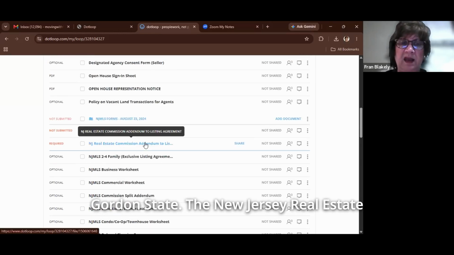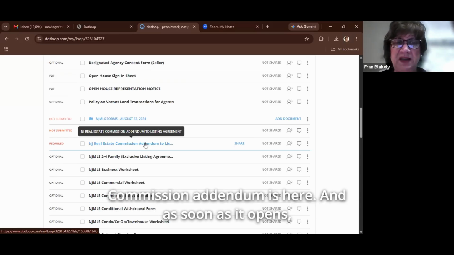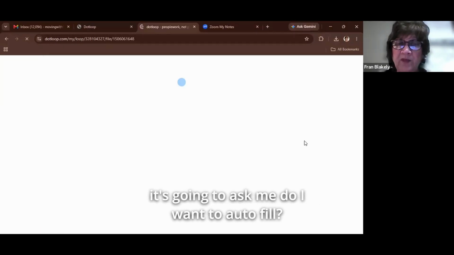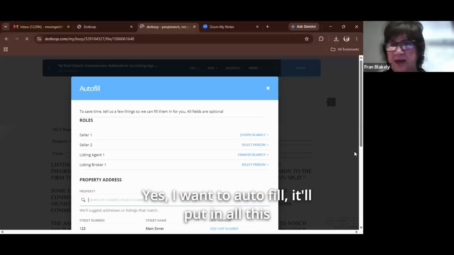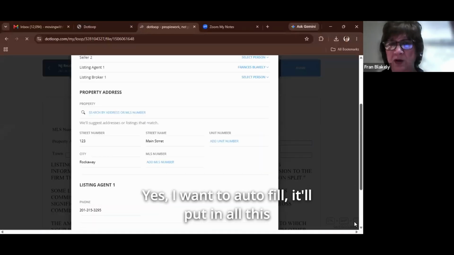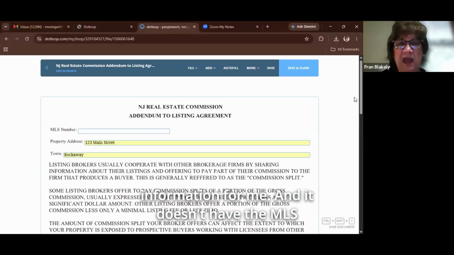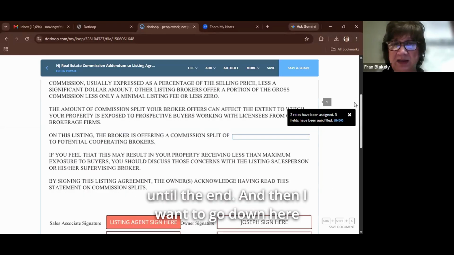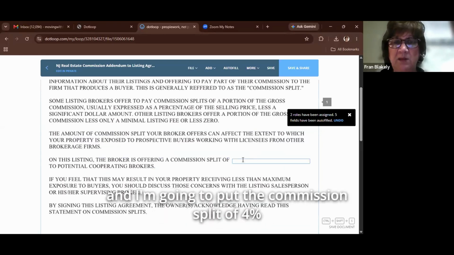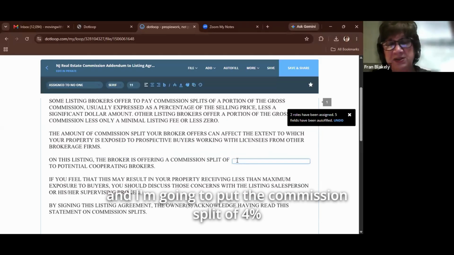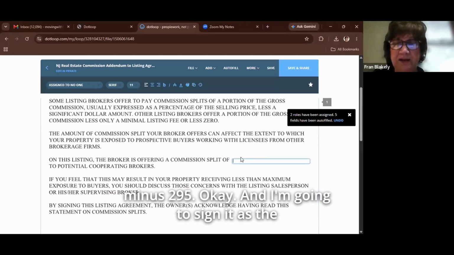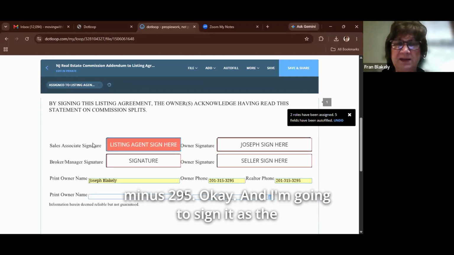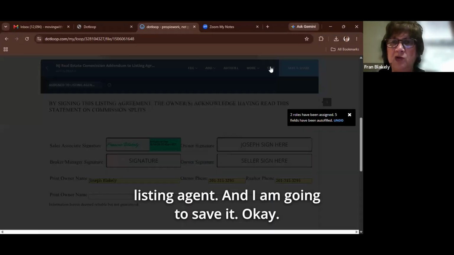The New Jersey Real Estate Commission addendum is here. And as soon as it opens, it's going to ask me, do I want to autofill? Yes, I want to autofill. It'll put in all this information for me. And it doesn't have the MLS number yet, because you're not going to have that until the end. And then I want to go down here and I'm going to put the commission split of 4% minus 295. Okay. And I'm going to sign it as the listing agent, and I am going to save it.